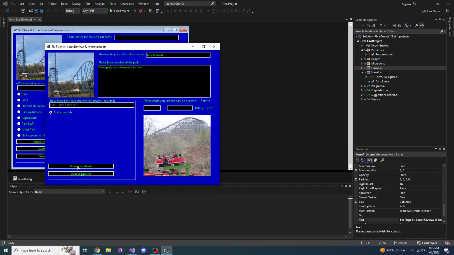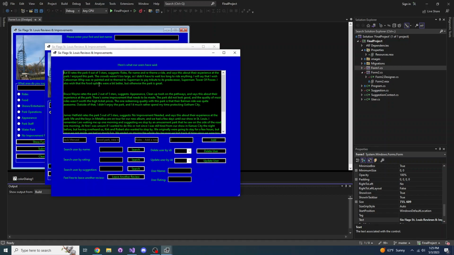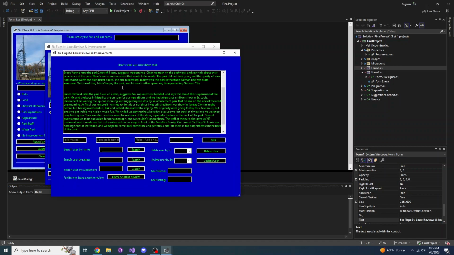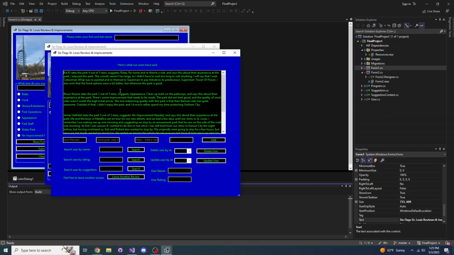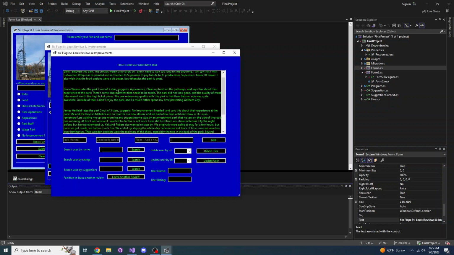So I'm going to hit submit feedback, and what this will do, it'll open up the second Windows form, which is one of the features I had. Okay, there we go. So it has different users already entered in here, and those are stored in the database prior. And so then that was the read portion of CRUD.